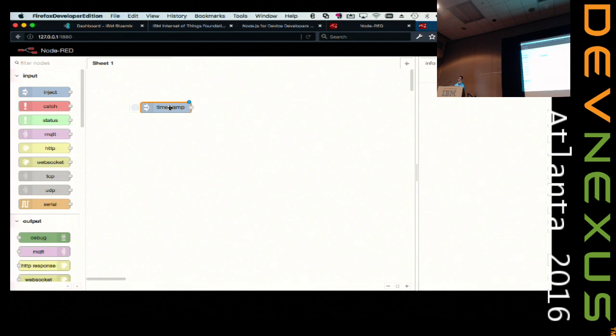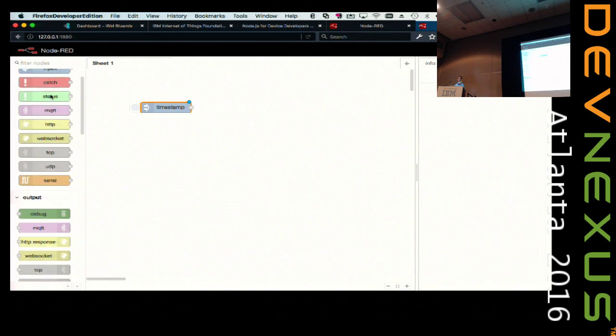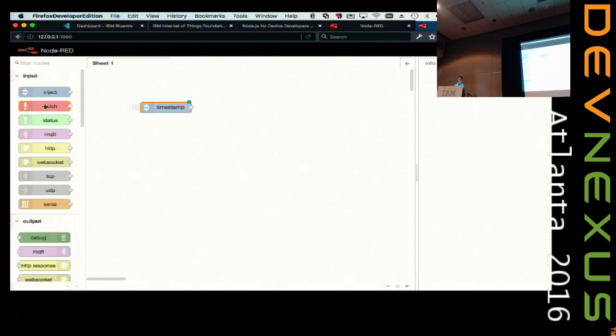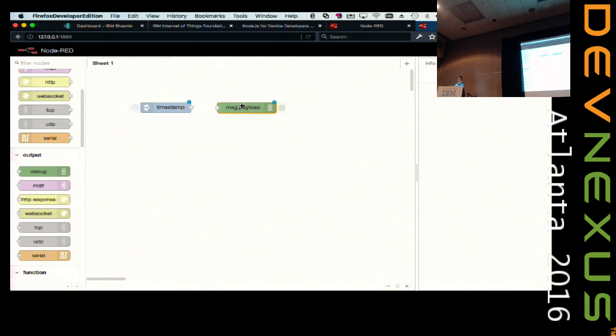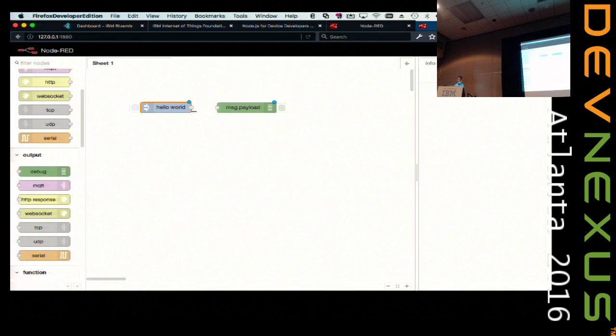So I'm going to drag this input node. You have all these different nodes on the side, in different categories. Input nodes are where data is coming from. Output nodes are where data is going to. I have an input node called the inject node, and I'll explain why it's called that in a second. It's fairly obvious. And I have a debug node, which is also fairly obvious. Basically, the debug node is going to print whatever comes into it in the debug tab here. I'm going to do a nice little hello world example. My input node here is just going to input the string hello world. I'm going to connect these two together, and I'll click deploy.